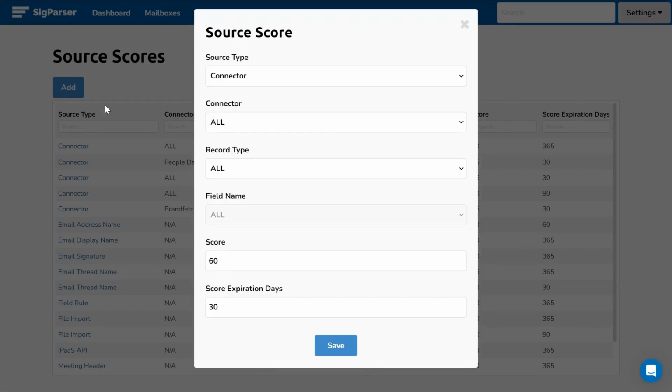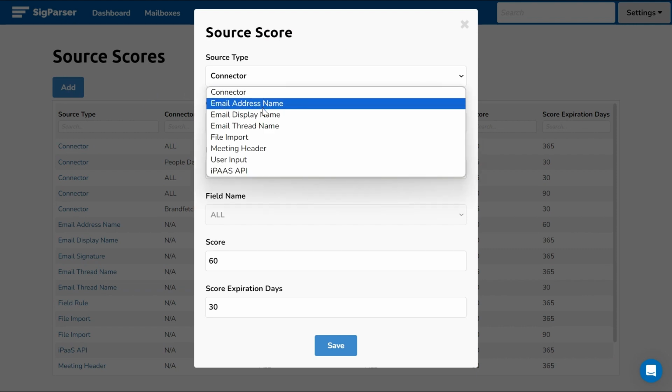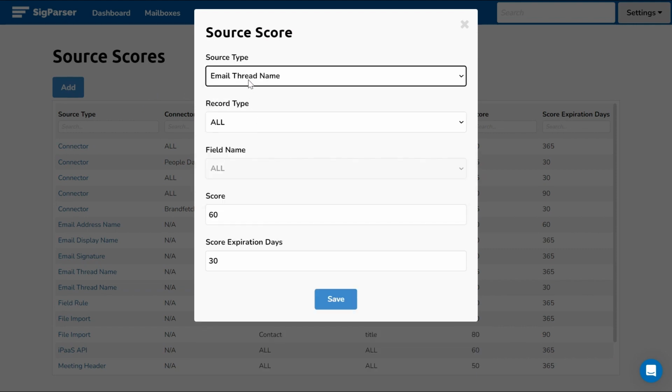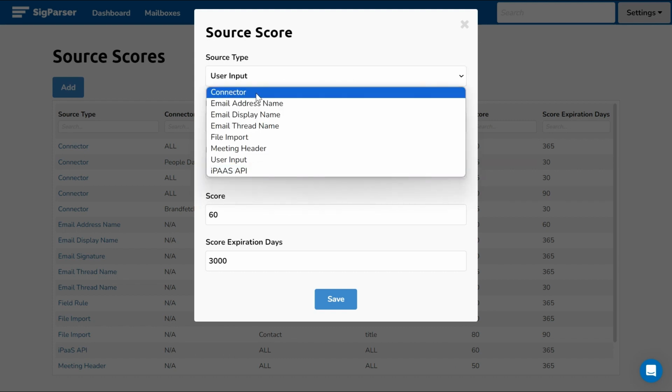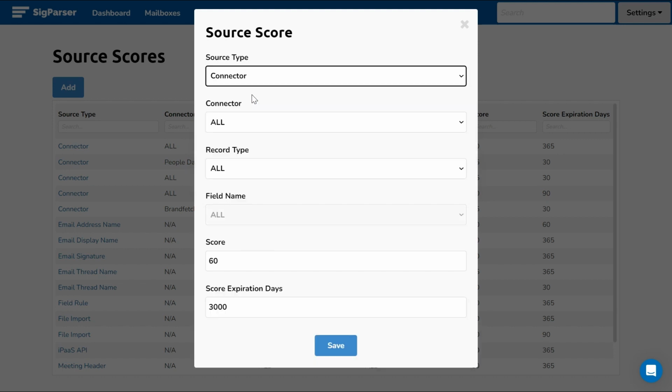To add a custom source score to your SigParser account, go to Settings, Admin Settings, Source Scores, and then select Add. Select the source type. These are the various sources that SigParser can reference for contact and company data. Note, connectors refer to third-party data sources that SigParser uses to gather contact and company information. These sources have high accuracy.